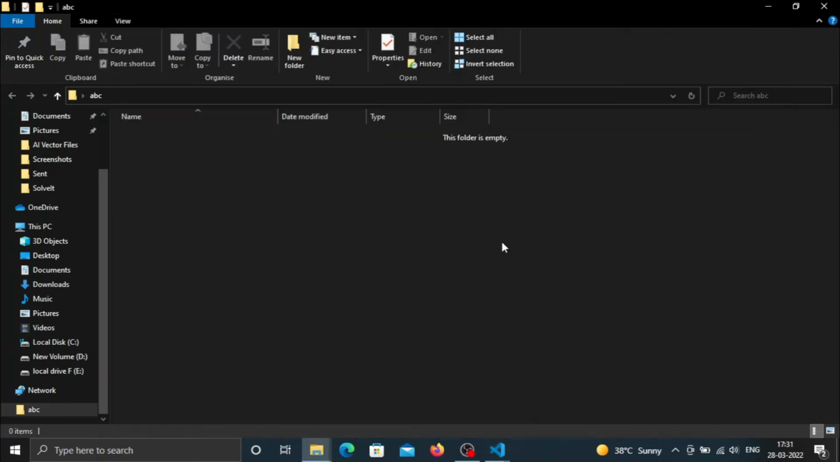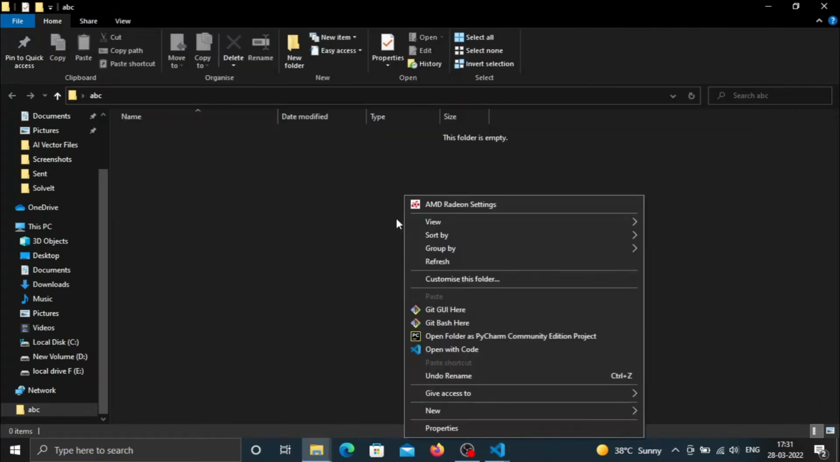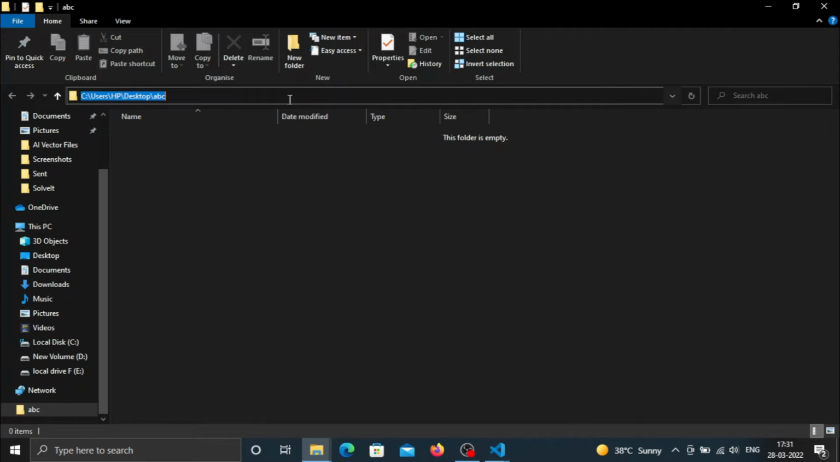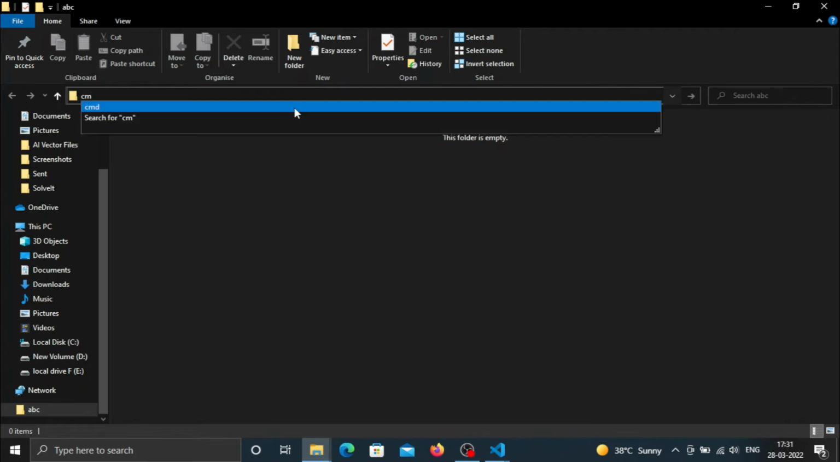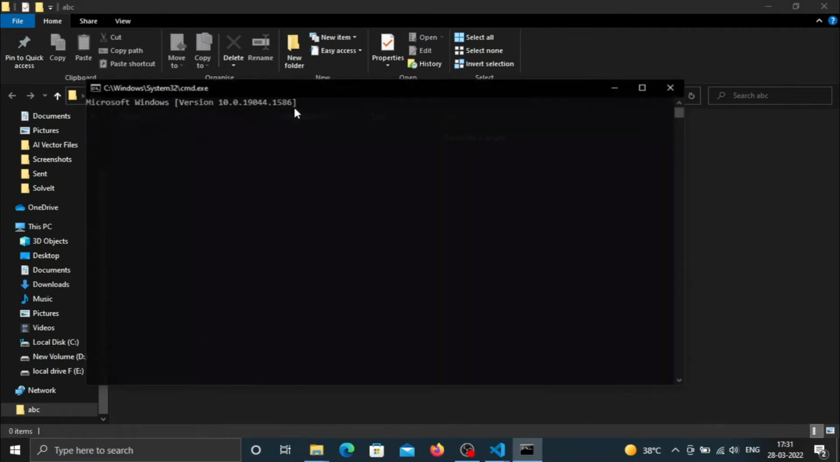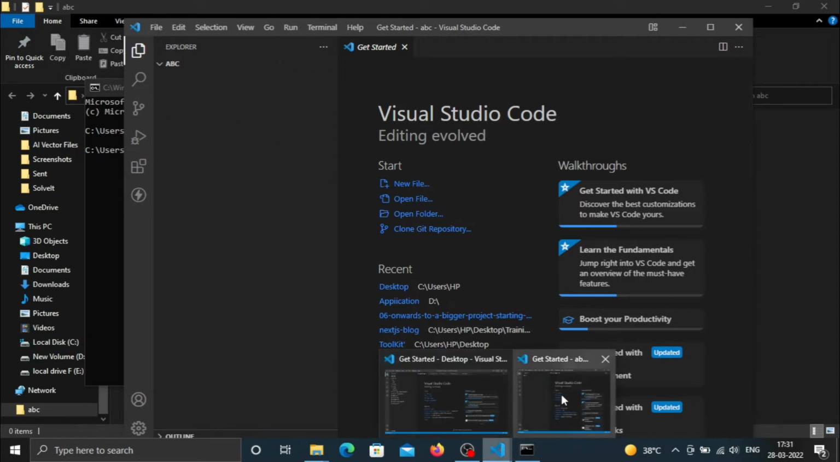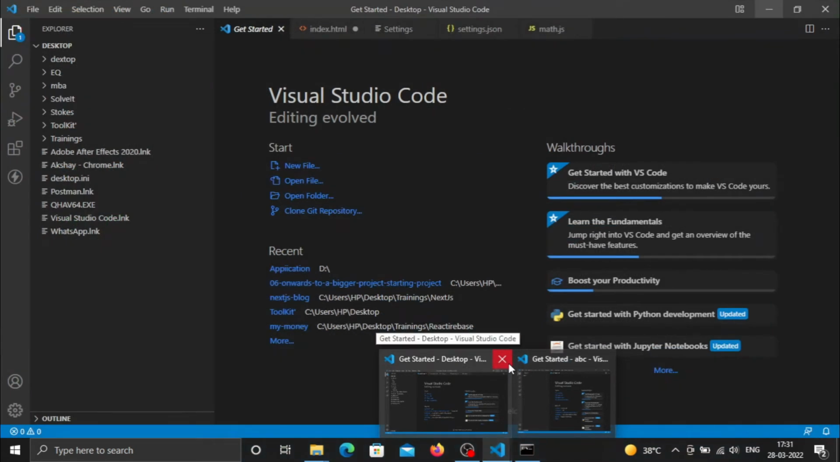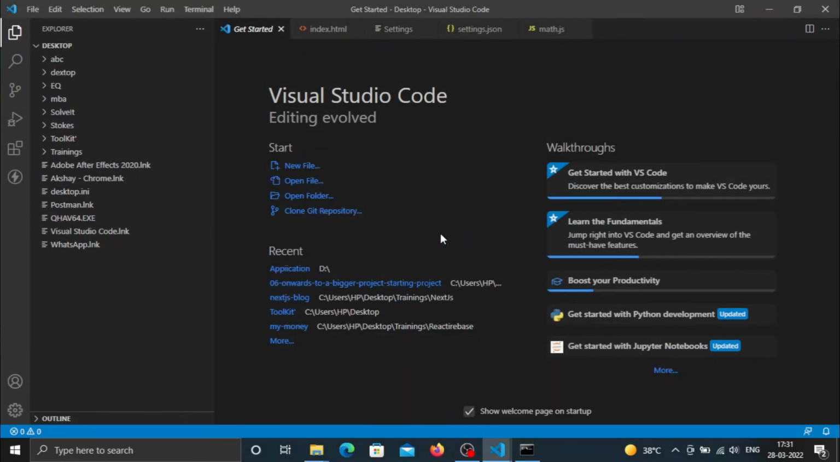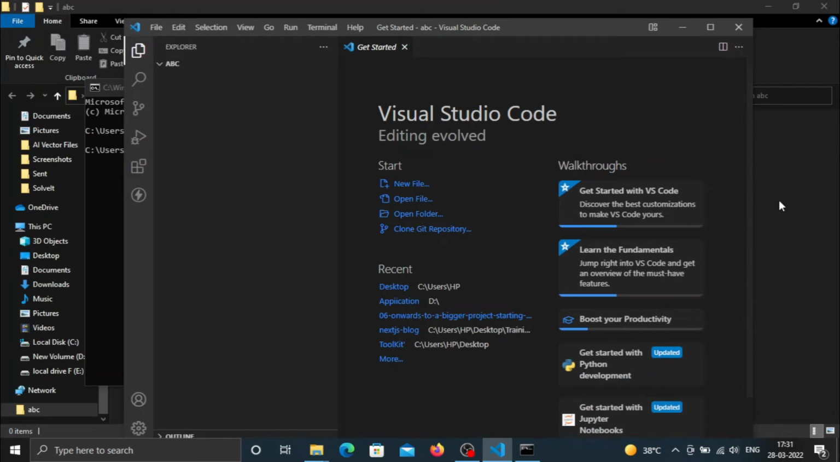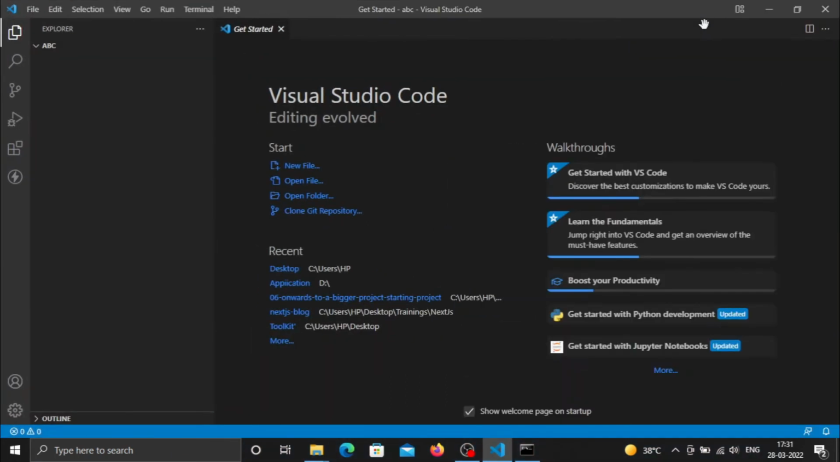Another method to open Visual Studio Code is through the command line. I will open CMD or command prompt here. As you type the command code space dot, it will open Visual Studio Code in this specific folder. So I have 2 instances of Visual Studio Code running. I will close the first one. Let's go with this version of Visual Studio Code.